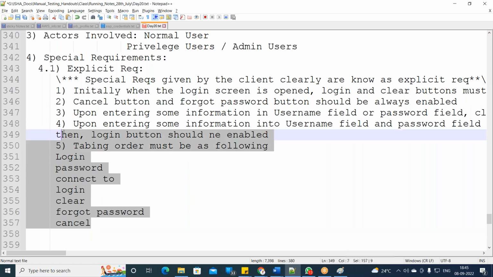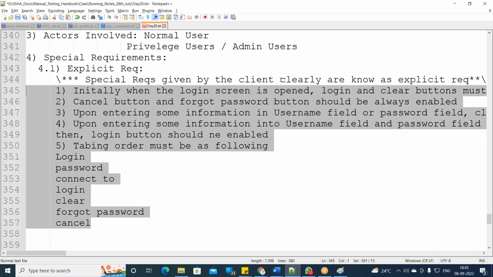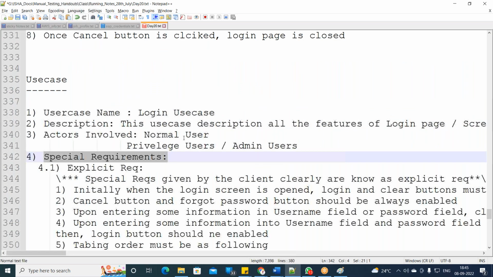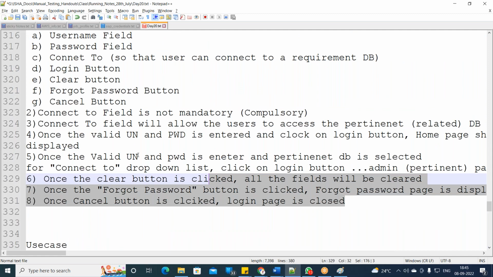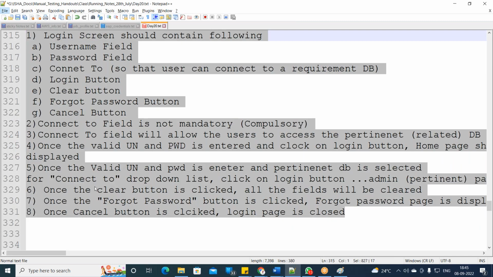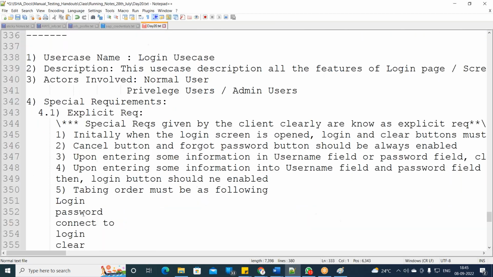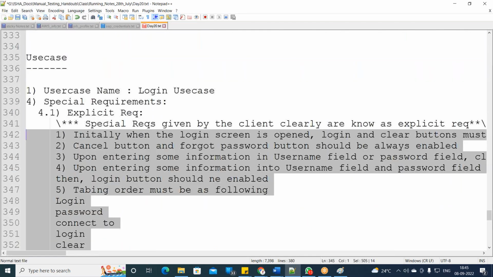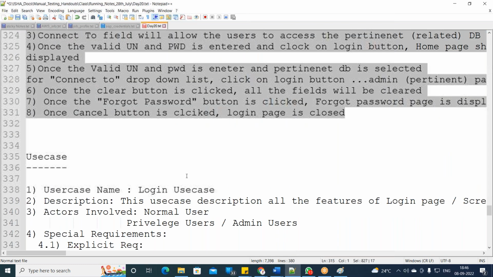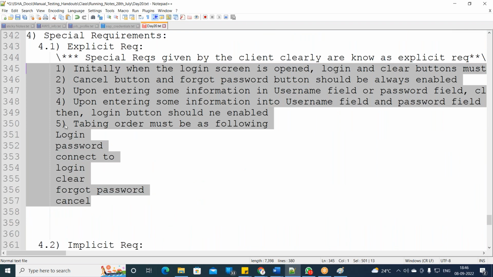So these are the explicit requirements which are given by the client himself, so that when you're developing, the developer has a clear understanding as to how this login page should be. These explicit or special requirements have augmented the actual requirements. Augmented means added value to the actual requirements. Who gives it? The client gives it.